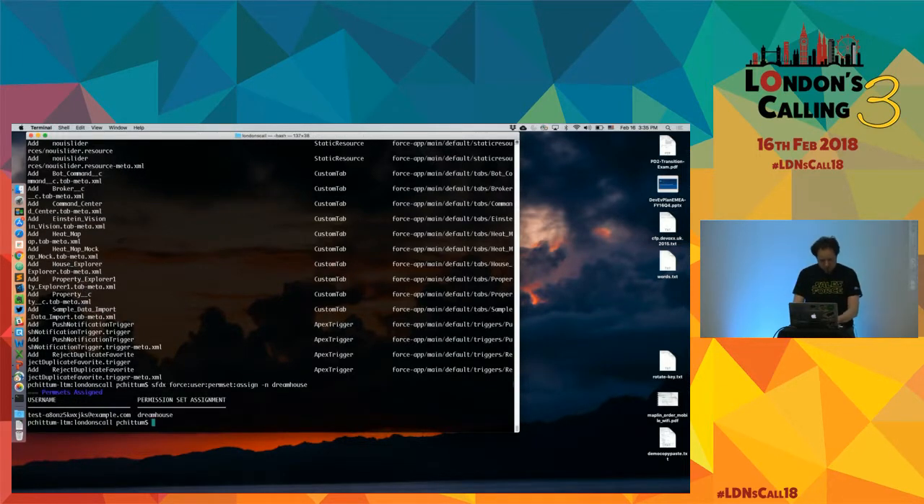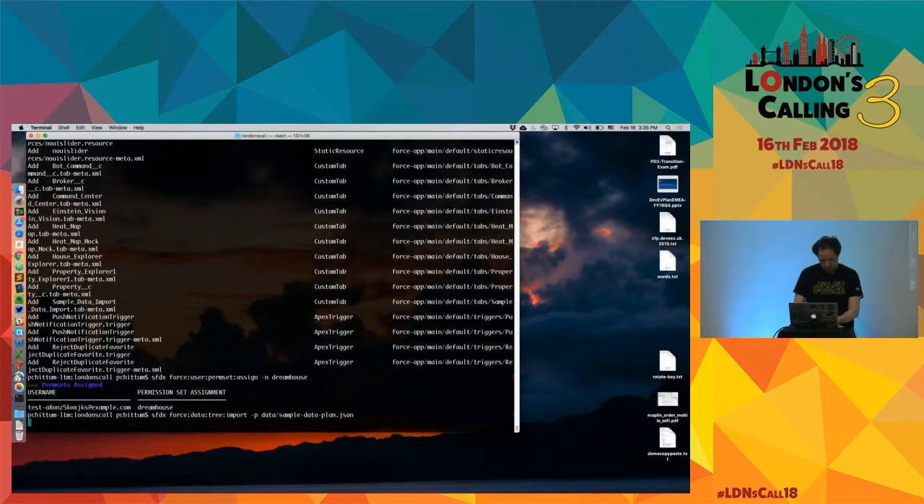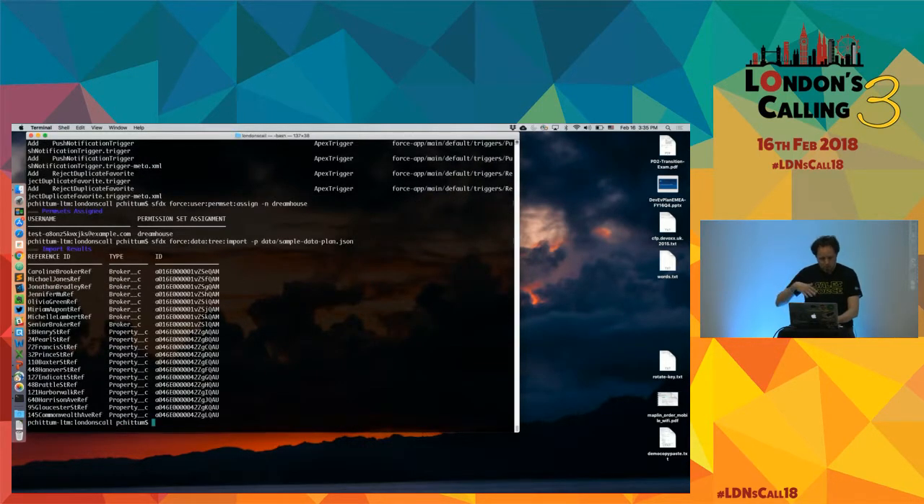And then I should be good to go. So sfdx force data tree import, and the plan is called... Yeah, I don't think it's going to let me do that. Sample data plan dot JSON. There we go. So I've imported a bunch of stuff now, and I'm ready to work with it.